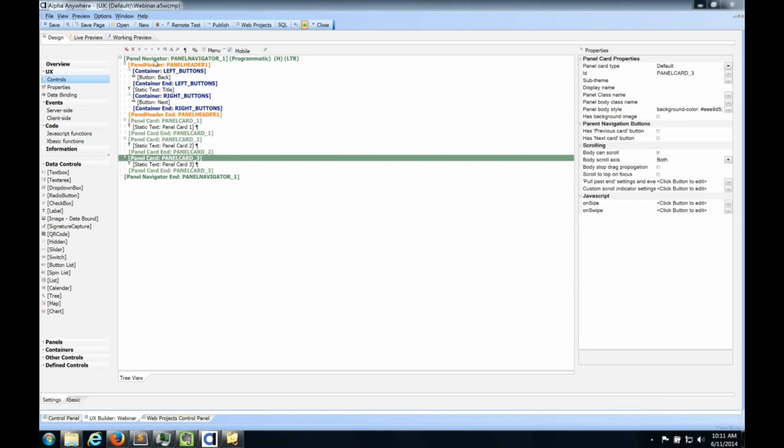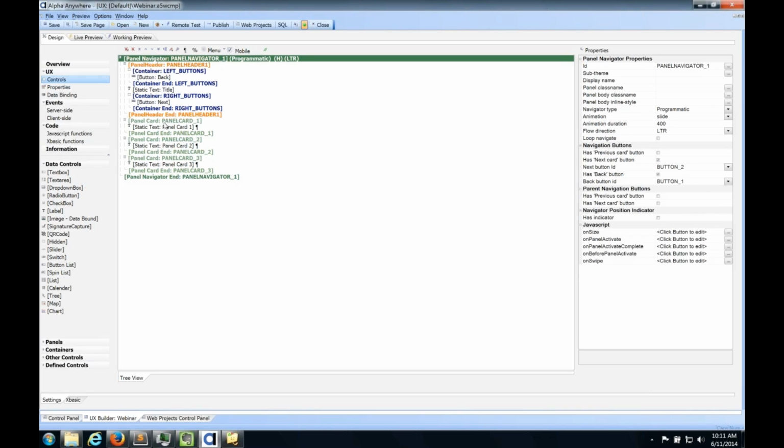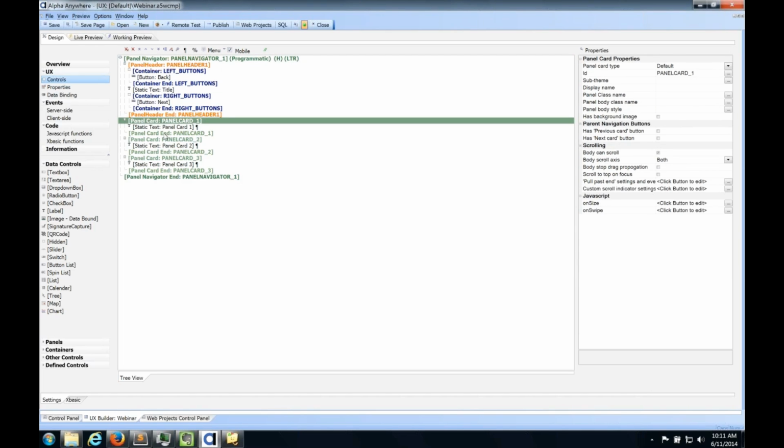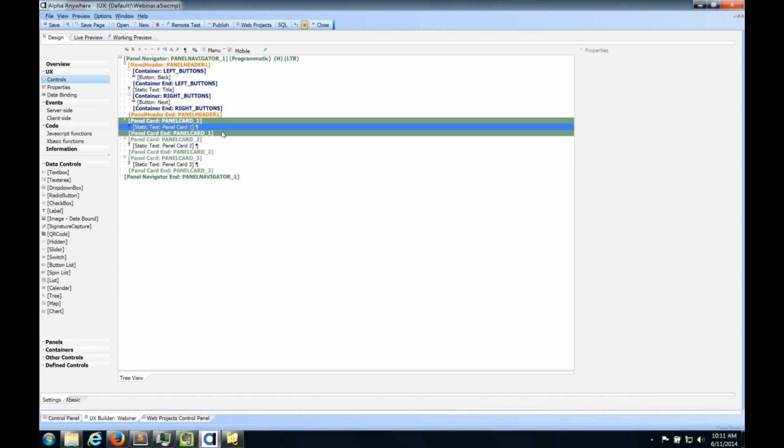And you'll see right here that we have this thing called a panel navigator. And in that panel navigator, I have a series of panel cards. Think of it as each of these cards goes into view and out of view as you desire so that the user can see different content. And that's the paradigm we use for developing mobile and now web-based applications.